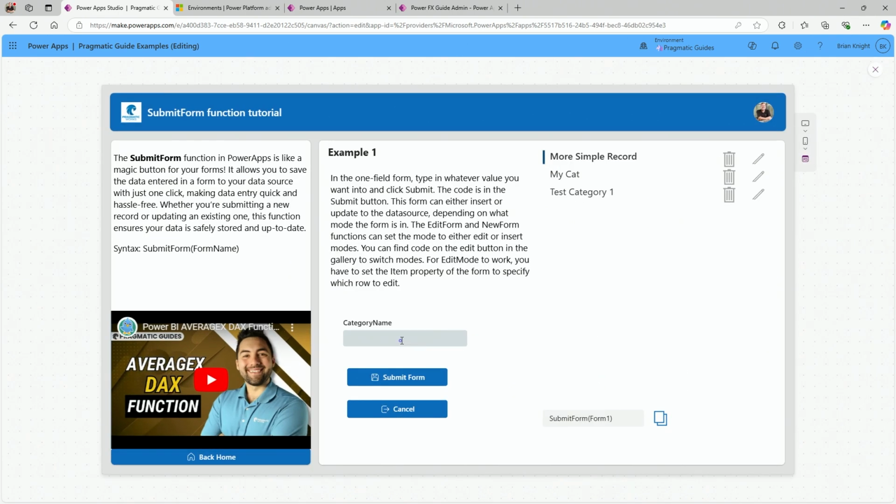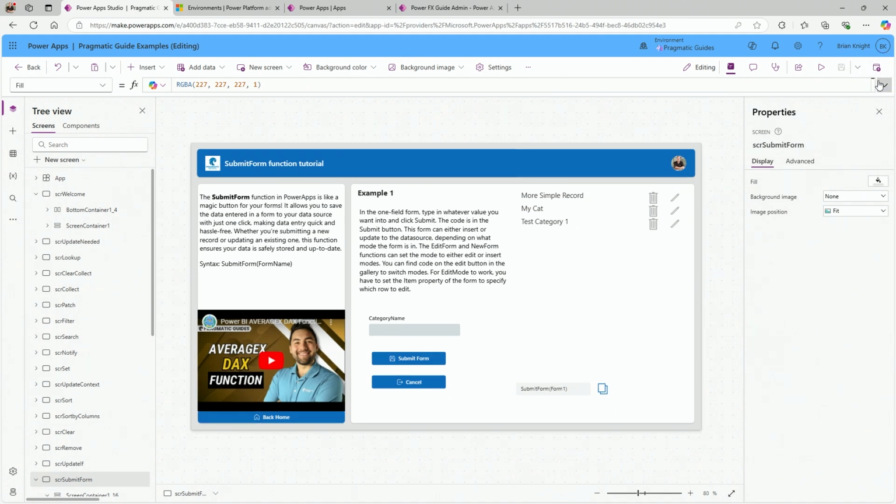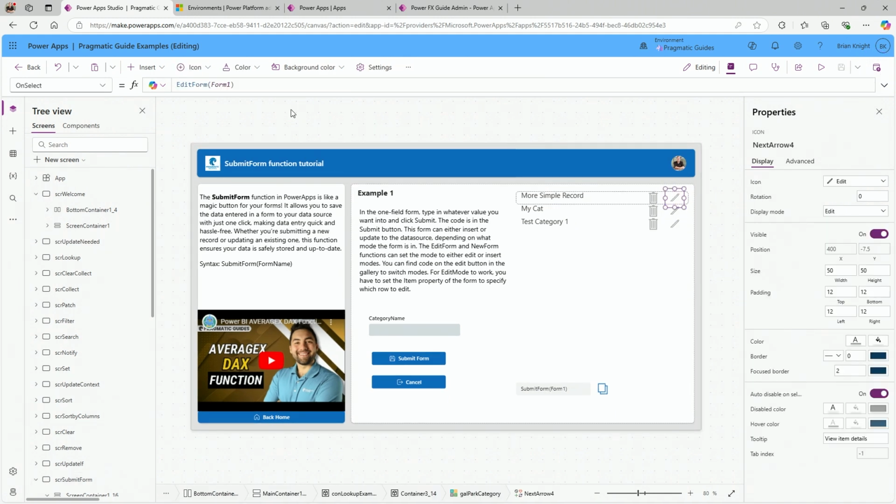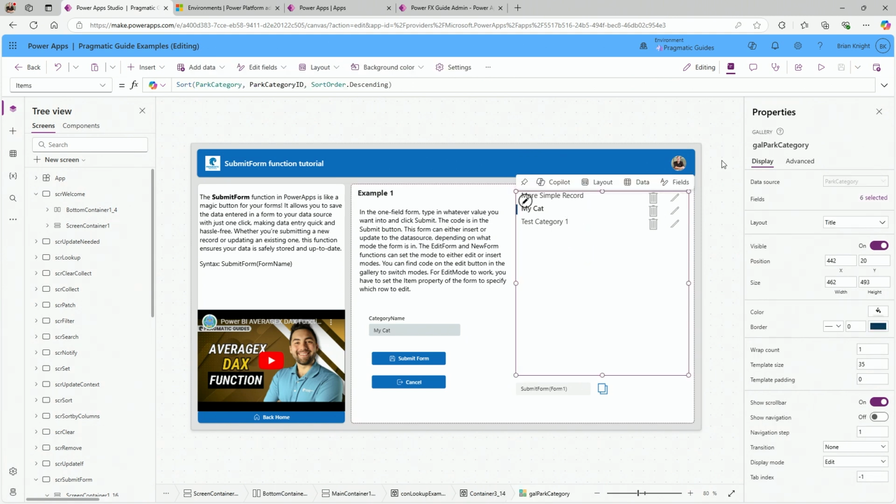So then I can go in, hit 1, submit form, 2, submit form, and so on and so on as we go through this. So every time it's ready for a next new record. We can also, though, set it to Edit mode instead. So notice on the pencil icon, the code is EditForm(Form1). This is going to set this form to Edit mode. So when I hold down the Alt key and click on one of those, that record, my cat, from the gallery called GalParkCategory, gets transported into this field.